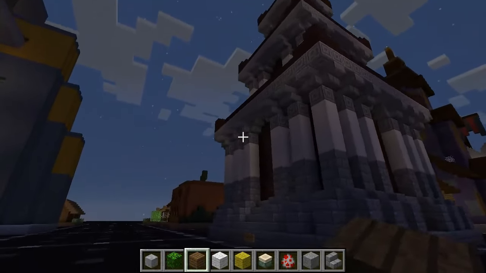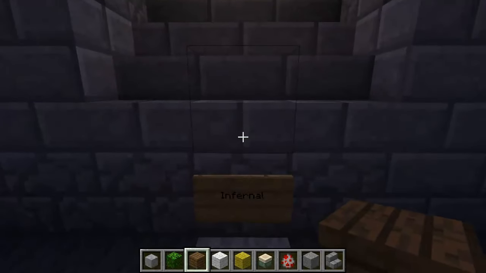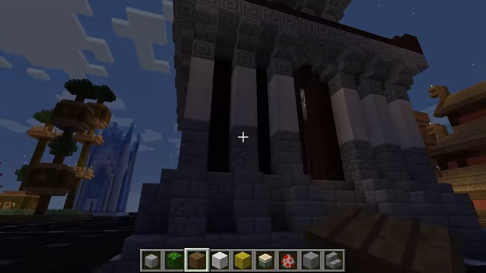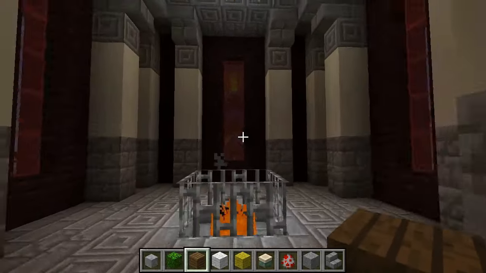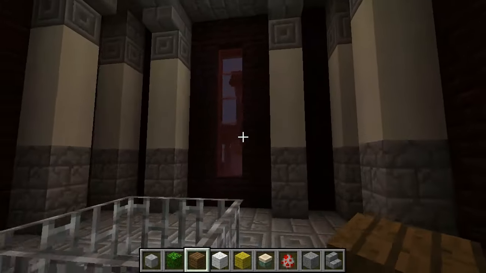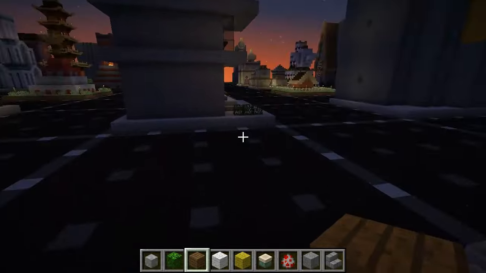I don't know what that is. Fantasy. Inferno. What does that even mean? I mean, it's fiction. What does that even mean? No comments.